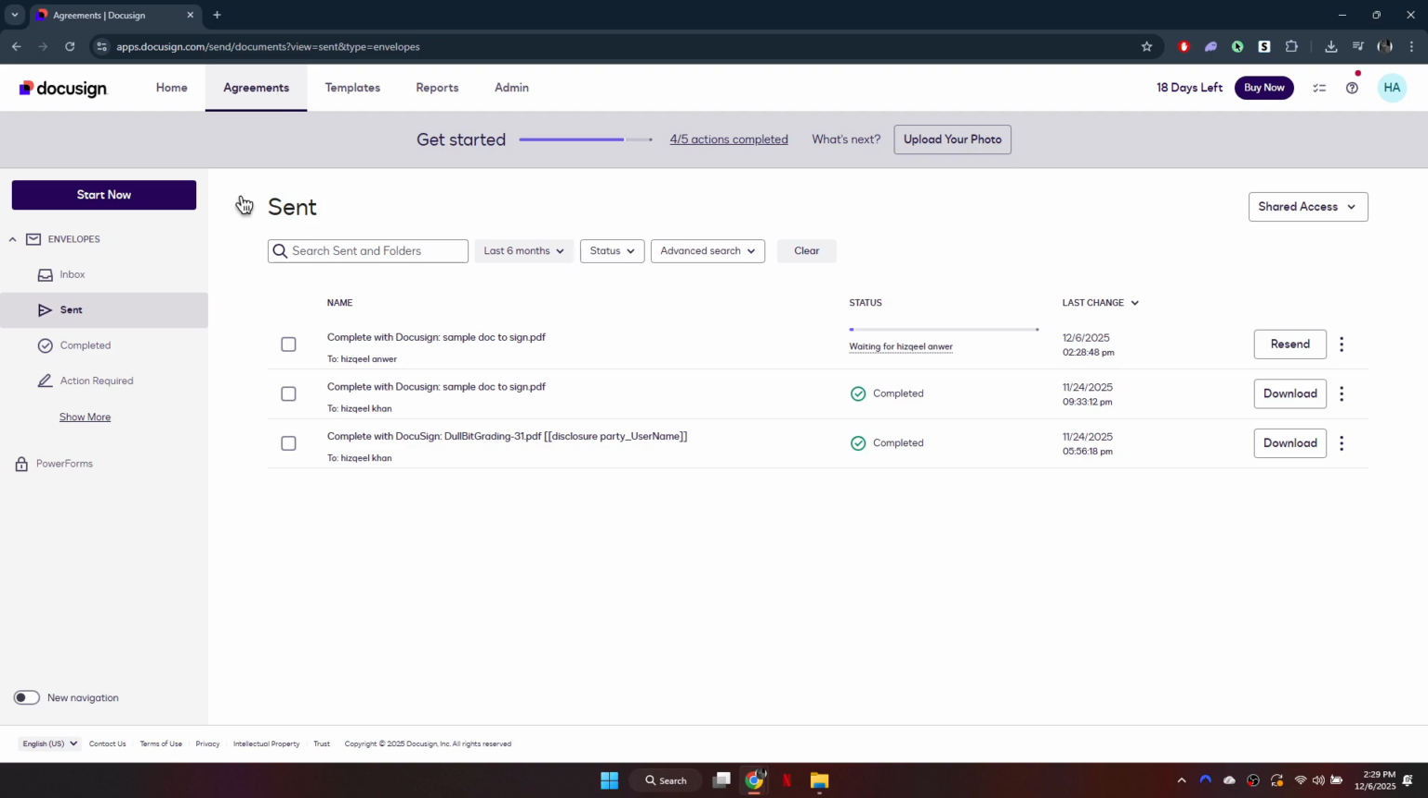Next, look for the document you already signed, but that is still waiting for signatures from other recipients. This part is important because you can only edit a document if the signing process is not fully completed. Once you locate the document, click to open it.